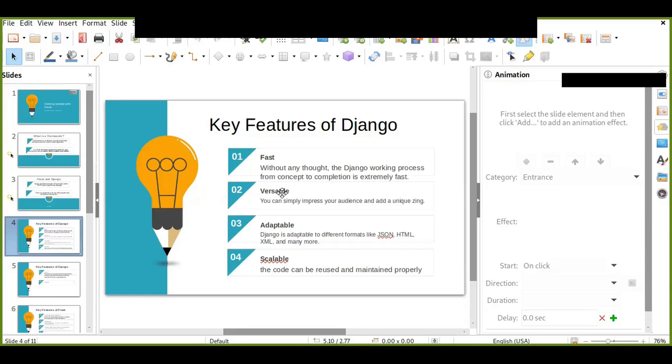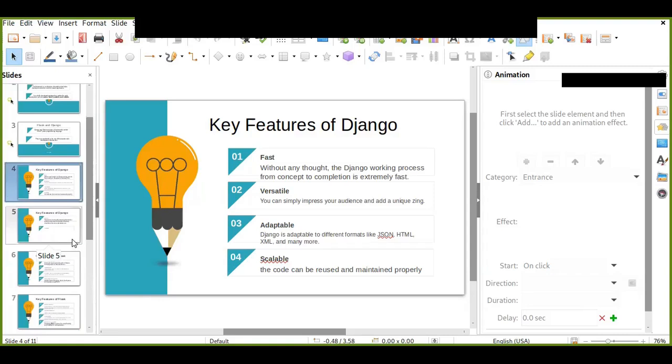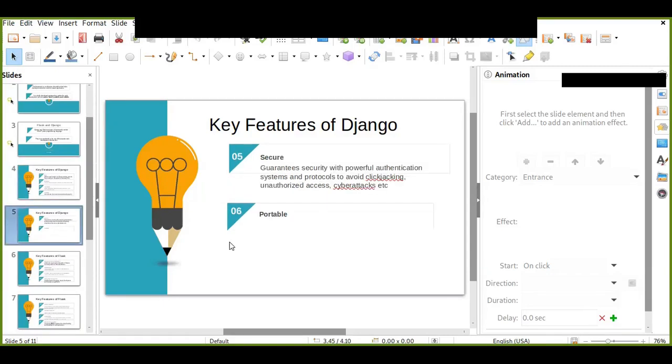Django is very fast. So the working process of Django is extremely fast as compared to Flask. Versatile, adaptable, and scalable. It has better features when compared to Flask, but Flask also has its own features. Django is secure, security is guaranteed, so powerful authentication systems are supported, and protocols to avoid cyber attacks and unauthorized access of pages or texts or databases.